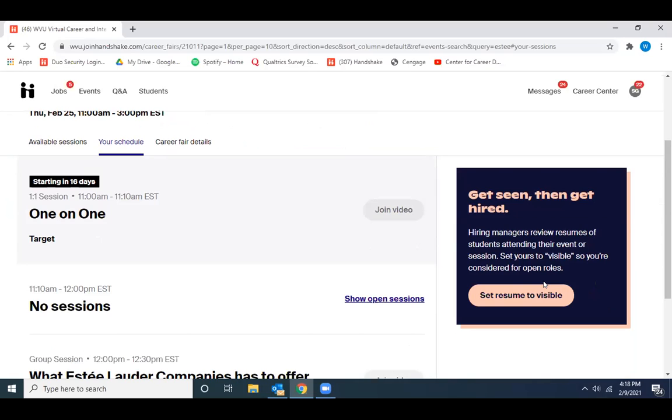We do recommend that you do this as long as your resume is in good shape, because it's going to help the employers prepare for their conversation with you, potentially identify a role or two that they want to direct you to during the conversation. So it is advisable to do this. If your resume does need work, please get with us as soon as possible when we can help you make those changes before you participate in the fair.